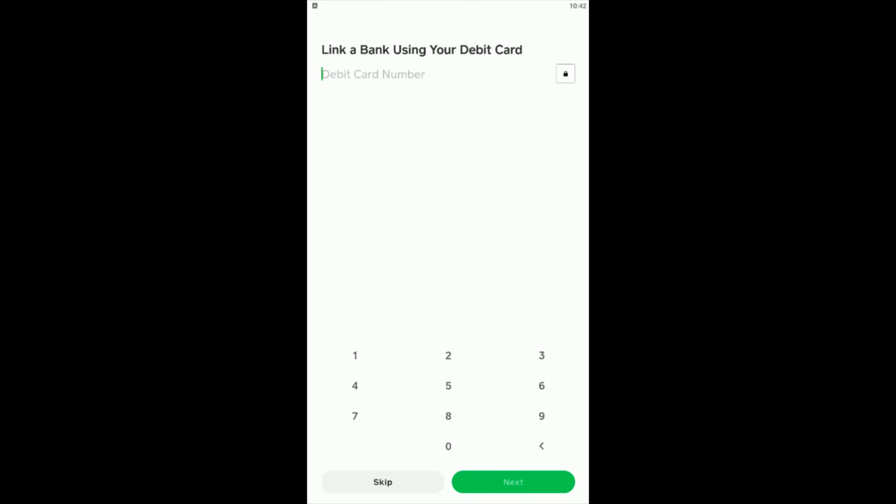On the next page, it's asking to link a bank using your debit card. This is going to be an optional step for the time being. You can always add a cash funding source later. If you want to get this step out of the way, just go get your debit card, the one that you want to have linked to your Cash App account to fund it. This is going to be the debit card that's linked to your bank account. Then you can enter in your debit card number here and go on to the next step. Or if you just want to enter in your payment information later, how you're going to be funding your account, you can just skip this step for now.